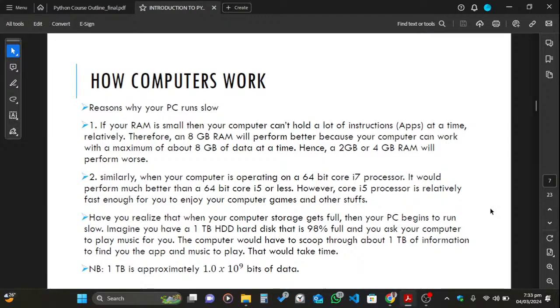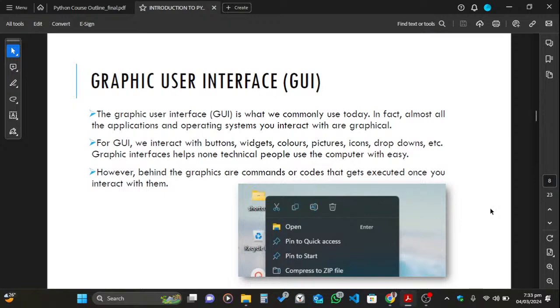So that is how the computer works, and the reason why your PC runs slow. I've explained that, so now let us talk about the graphic user interface, what we call GUI. Whatever you see is what we call GUI, the graphics, the buttons you see, this X button, whatever you see are all graphics.